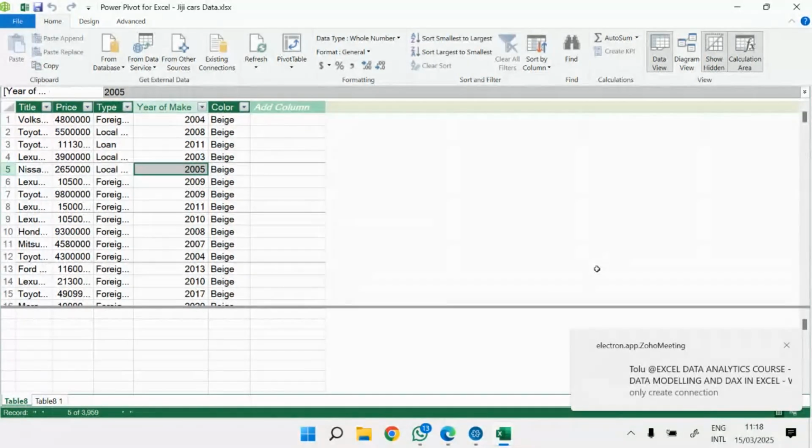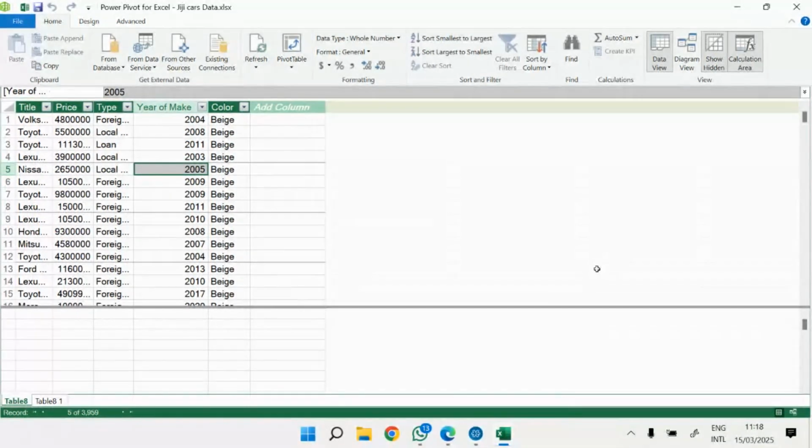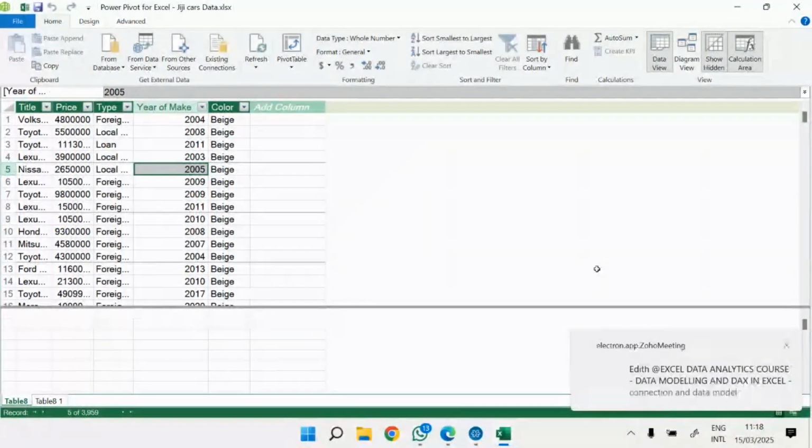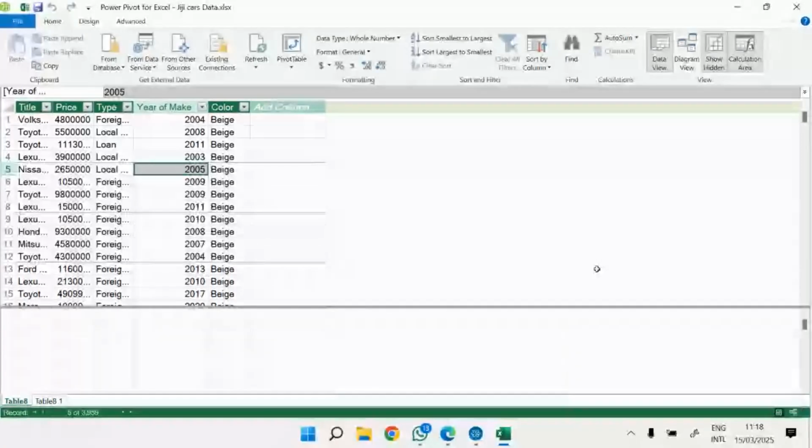Great. So you say only create a connection and then you add to data model. Powerful. Thank you so much, guys. Yeah, create connection and add to data model. And instantly, your data will not come to Excel because it's already more than what Excel can contain.